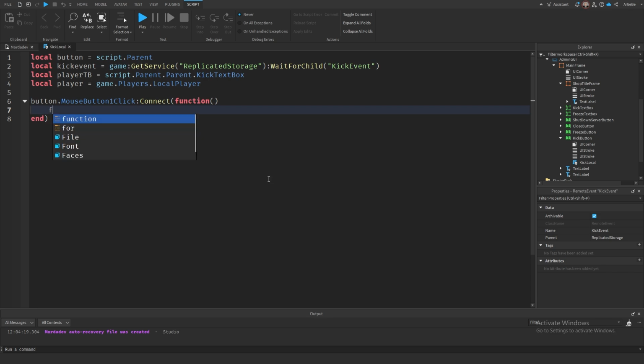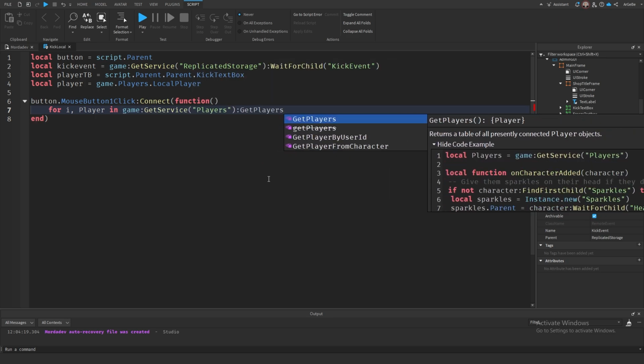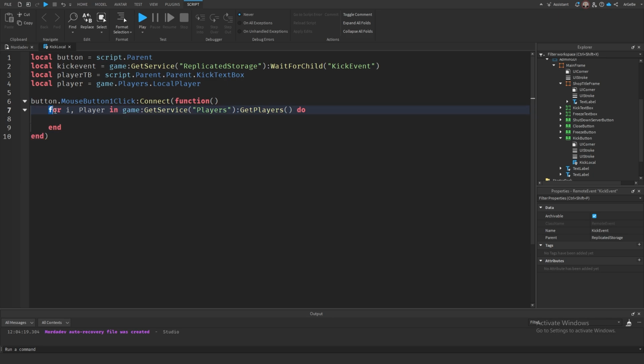So we're going to say for i, which is our iteration, player in game:GetService("Players"):GetPlayers() do. All that means is we're going to iterate over i. You can really name this whatever you want. You can have this as an underscore, you can have it as a Z, you can literally have it whatever you want. I tend to just use i because it reminds me it's an iteration. And we're going to get the player object in game:GetService("Players"):GetPlayers(). This is going to return a table of players, and then we're going to loop over this several times.